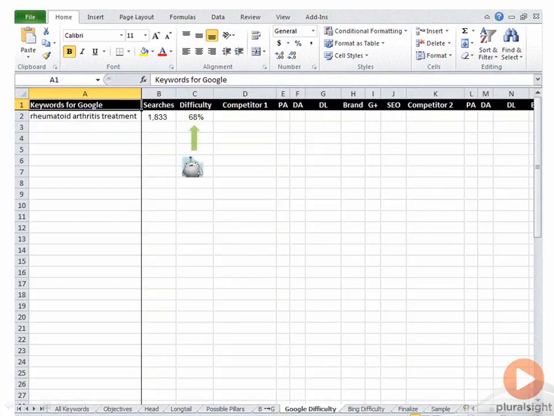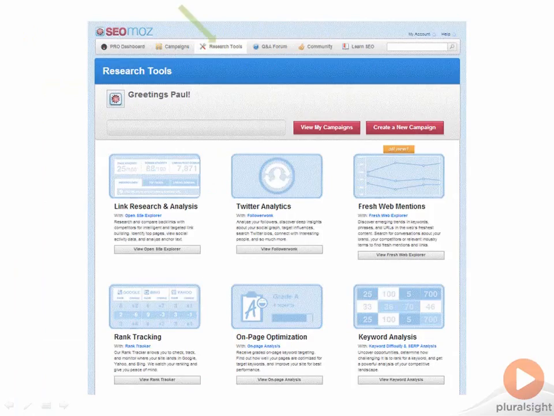Then I run the keyword through SEO Moz's keyword difficulty tool, which spits out a percentage for me. This is a paid tool and it is possible to analyze your keywords without it, but let me show you why it will save you some time. When I go to SEO Moz and click on Keyword Tools, I am shown a list of tools that I can use for my different SEO campaigns. Midway down the page is a tool titled Keyword Analysis that I use for this part of the data compilation.